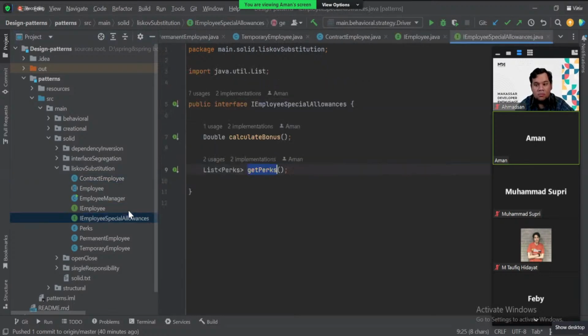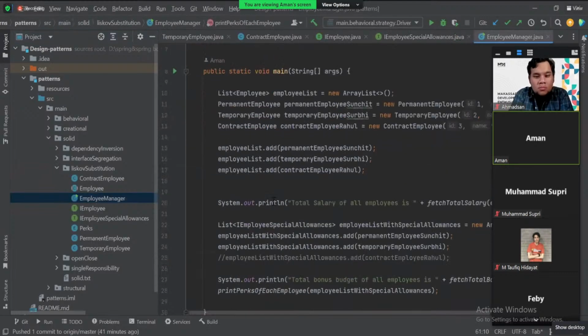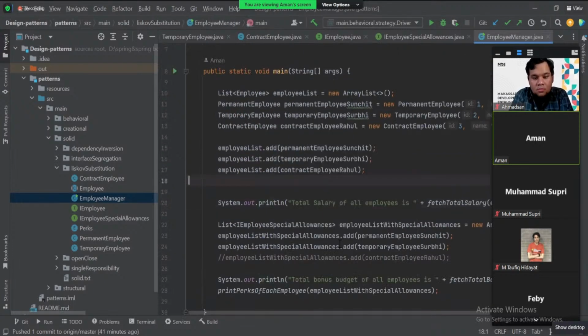So here we have separated the employees on the basis of their responsibility and how they could change in future. This makes our code more aligned with the future. How? Let's see with this example. Suppose we want to check the total salaries of the employees. Contractual, permanent or temporary, all these employees would have a salary.